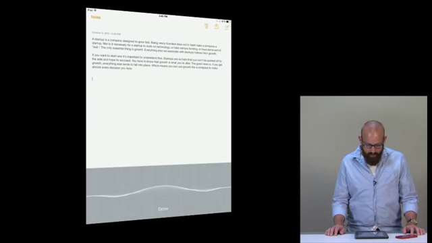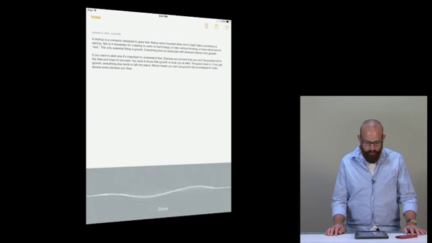A startup is a company designed to grow fast, period. Being newly founded does not in itself make a company a startup, period.